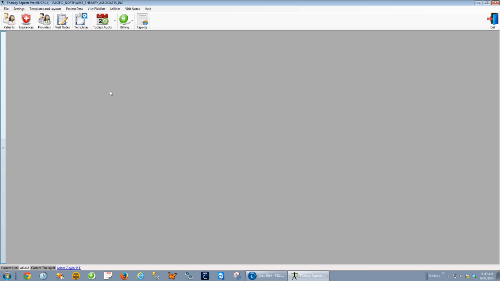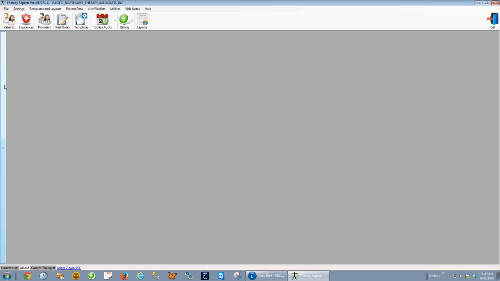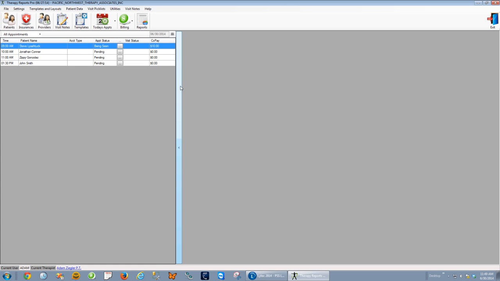It doesn't have a full-fledged appointment scheduler because it is not designed to replace your existing appointment scheduler, but is certainly designed to augment it. I can use the button up at the top that says Today's Appointments to bring out today's list of appointments, or I can use the slider button on the left-hand side. This allows me to bring out and hide the appointment list.